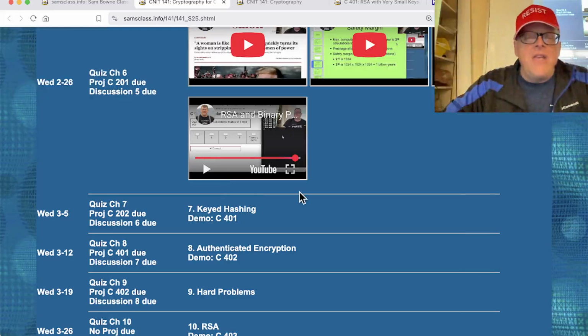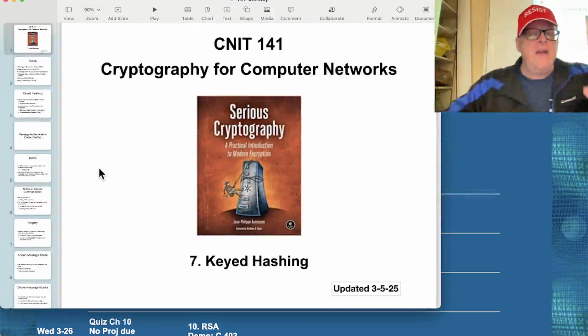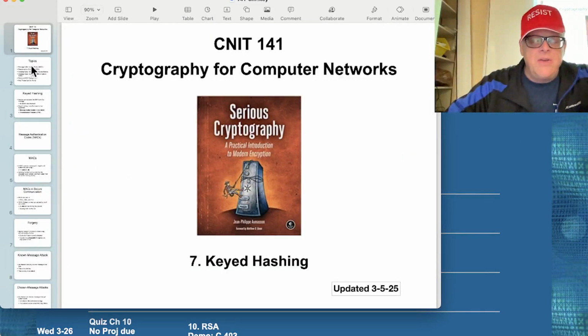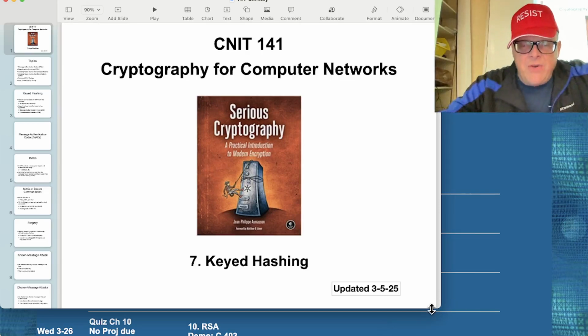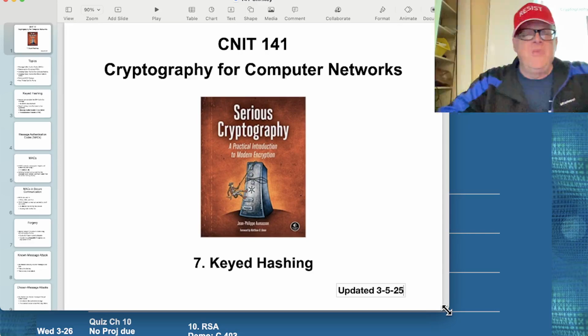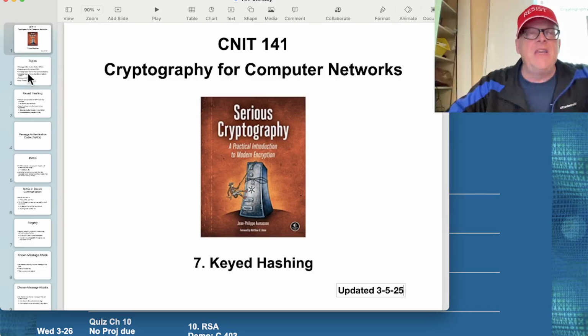All right, so we're down to keyed hashing today. I just made some changes a few minutes ago on these slides. I'll point them out as I get to them because the version on the website doesn't have them. But there's one term here that confused me, and I think I figured out what it means.